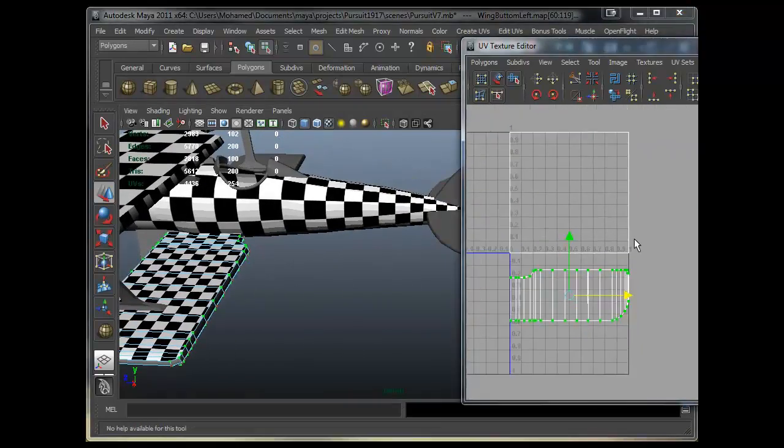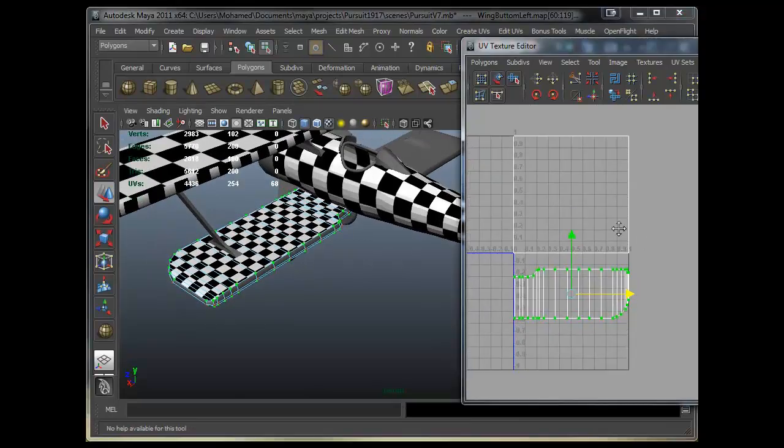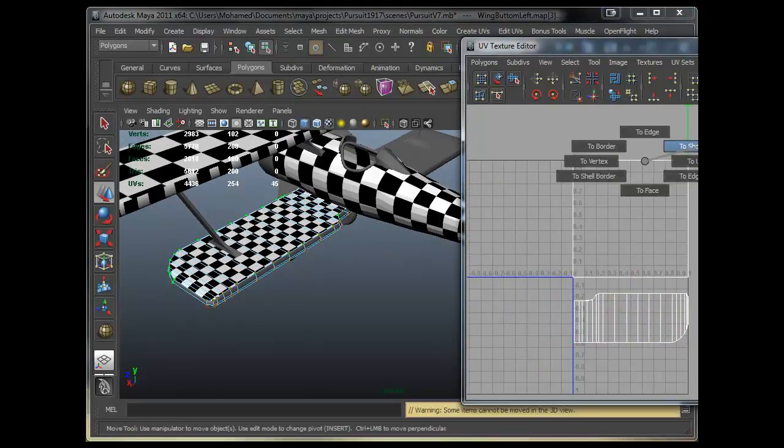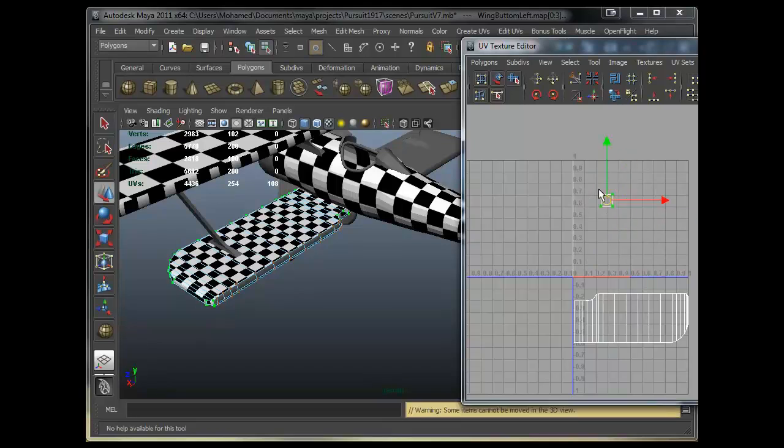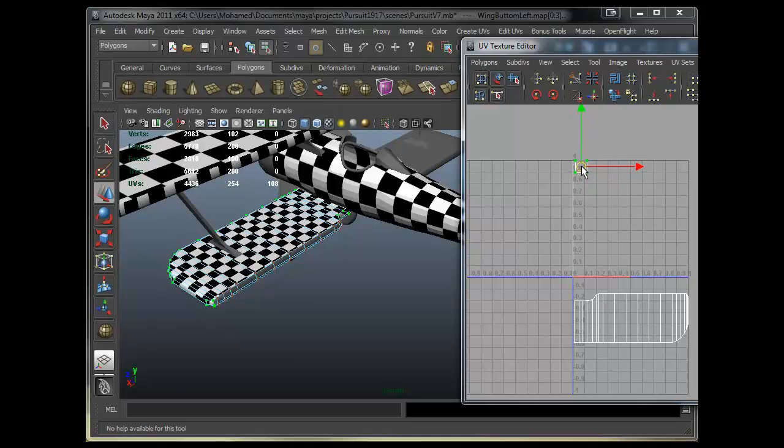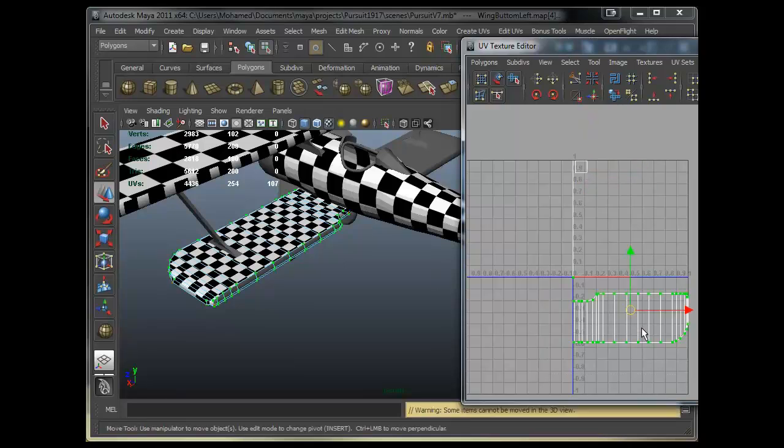Now let's see, I will grab this, select the shell and minimize it as much as possible, and just push it somewhere there, because anyway I'm going to select these faces and assign them their own material.